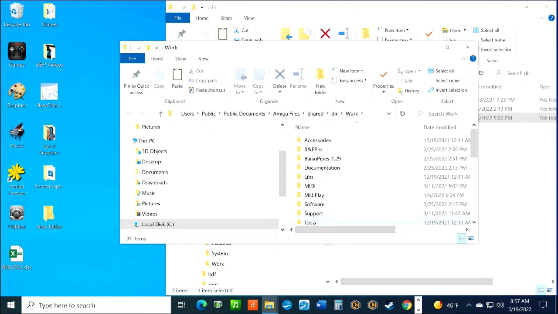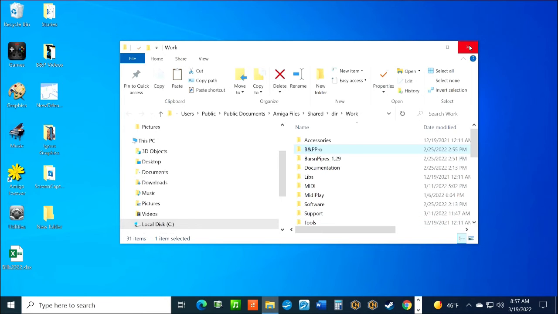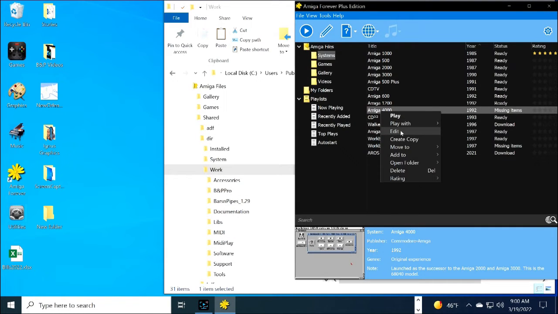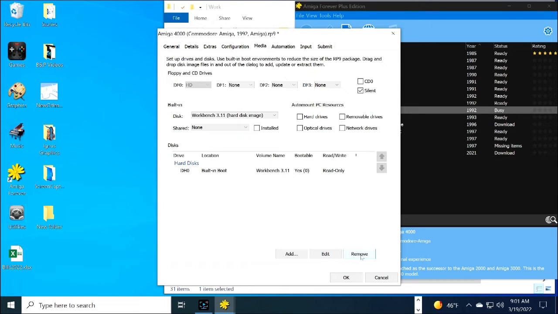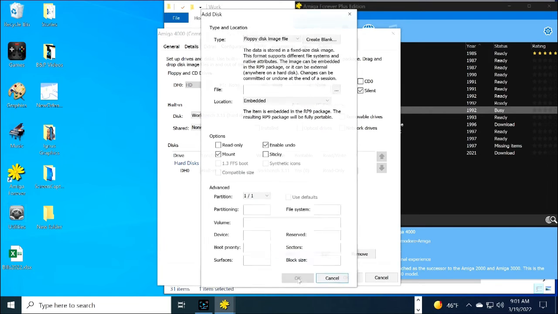You now want to open up the Amiga Forever emulator. I like to use the Amiga 4000, since it's the fastest of the bunch. Go ahead and right-click on Amiga 4000 and select Edit. You can play around with the settings later, although I'd recommend that you don't. For right now, all we need is the Media tab, so click on it.